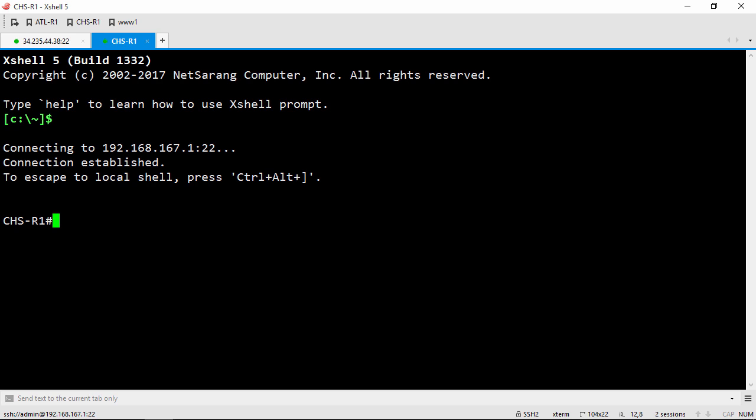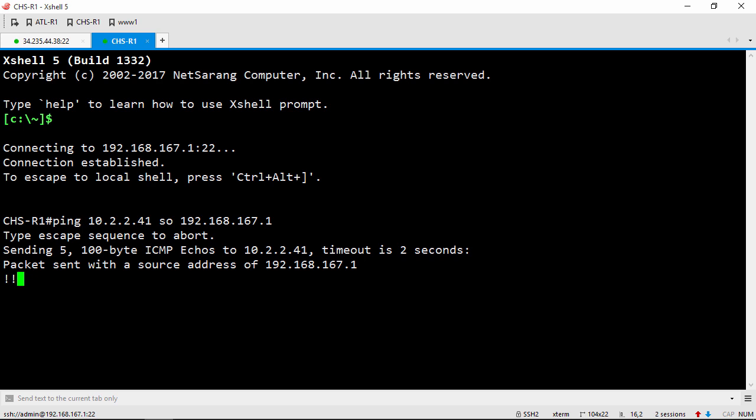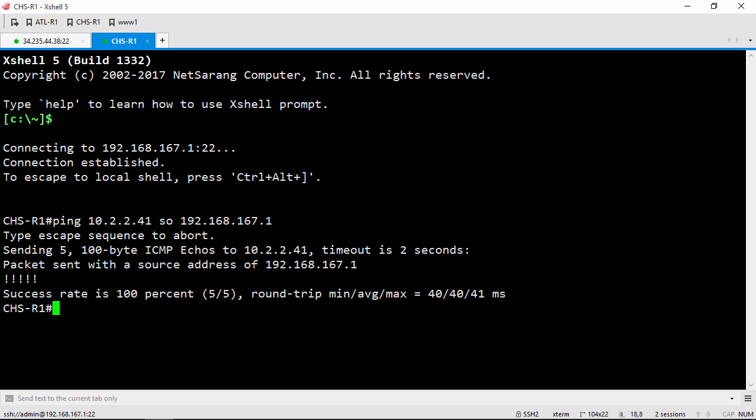CHS-R1. Let's go ahead and see if we can ping DB1, ping 10.2.2.41, source 192.168.167.1. And just as we saw in the diagram, that .1 address is the Charleston router's IP address. So it looks like this works. Excellent. Now we want to see the routes that the Charleston router is actually learning from the transit CSR. How do we do that?